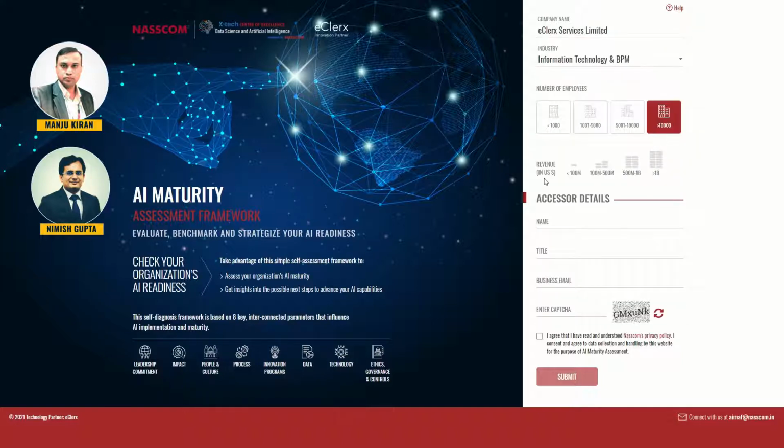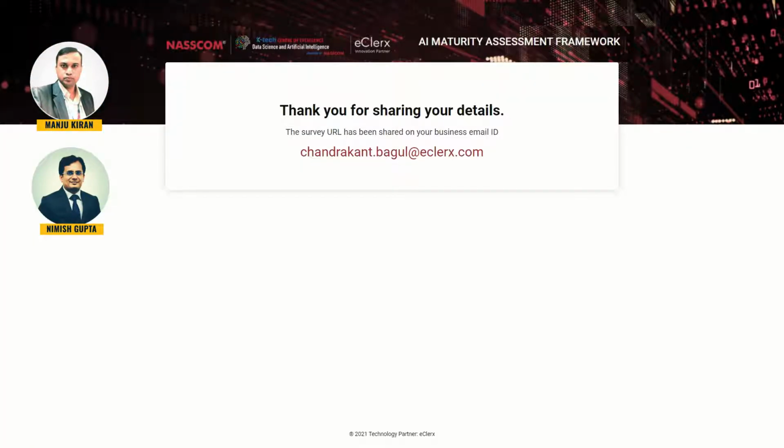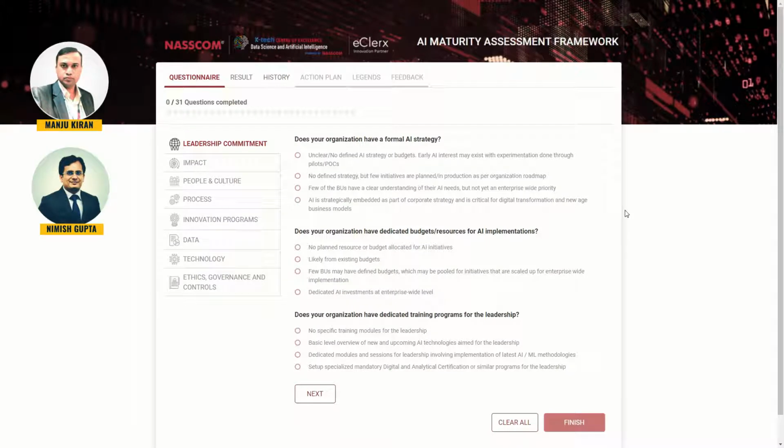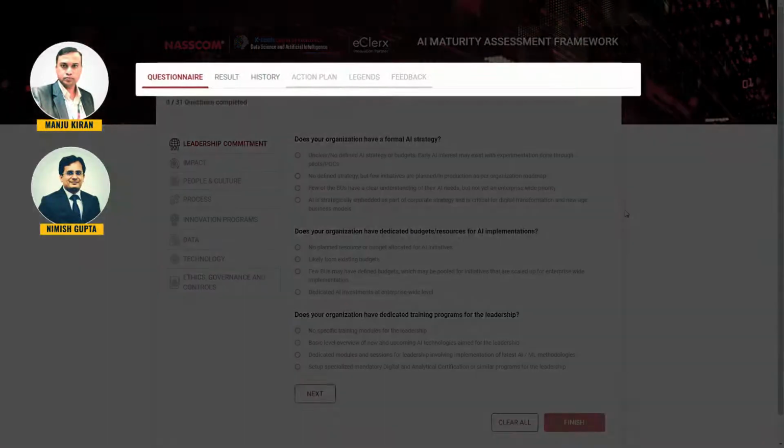To start with, the framework asks for details about the user's company and its size and industry. The user also needs to provide his own details to receive a questionnaire survey URL in their business email inbox. Clicking the URL will take the user directly to the framework. In the top left corner, different stages of the analysis will be visible.